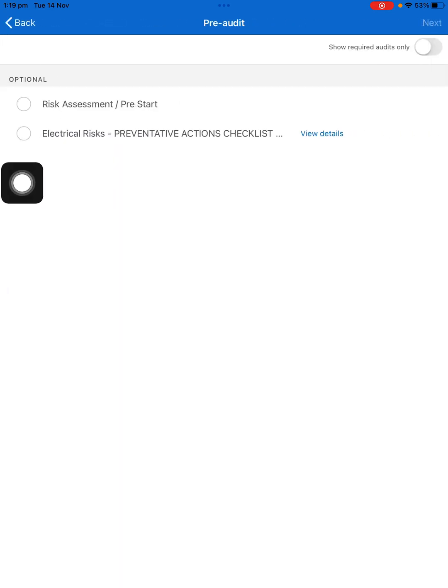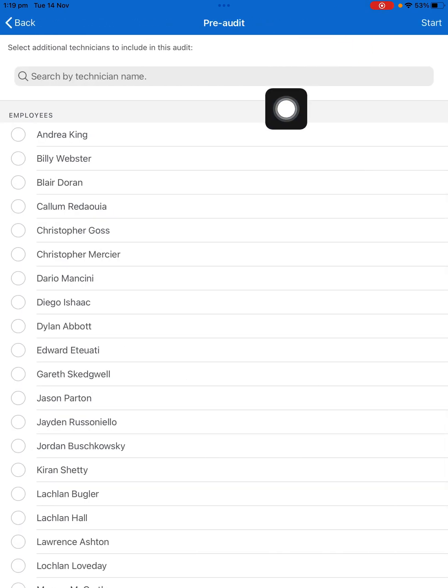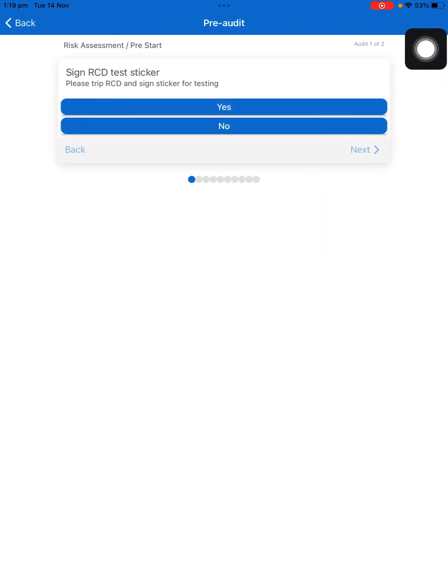And then we can select both of these. So we just click on both of these here. And then we go up here to the next button. Now this here is where we can add in all the people or team members that are with us on this day. So I'm going to select that I'm with Cal on this day. So I simply just put a dot there, and then I'll go up here to the start button.